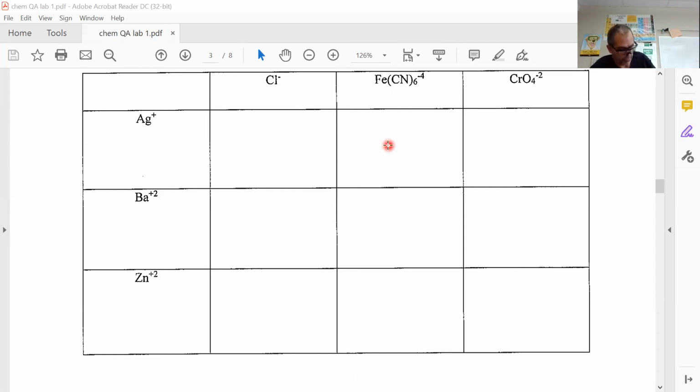Let's go to this next column right here. We have white cloudiness with the silver and the FeCN6. So I would say that's a white precipitate again here. I would say this one is clear, no reaction for the barium. And then this one right here is a white precipitate with the zinc in this column down here.